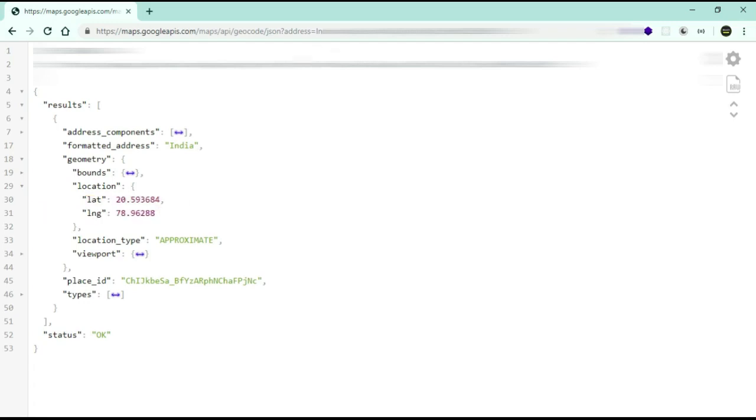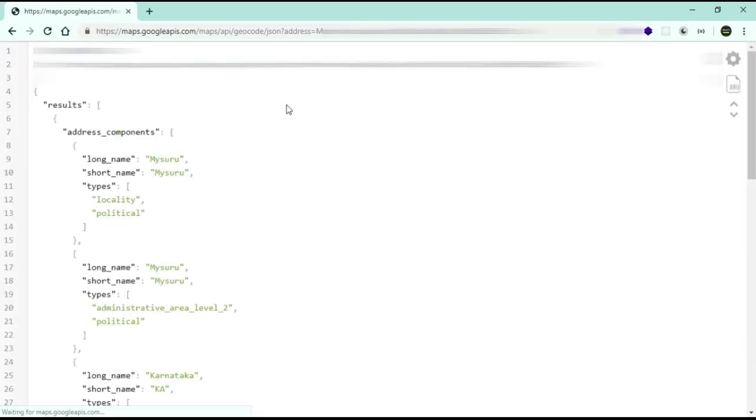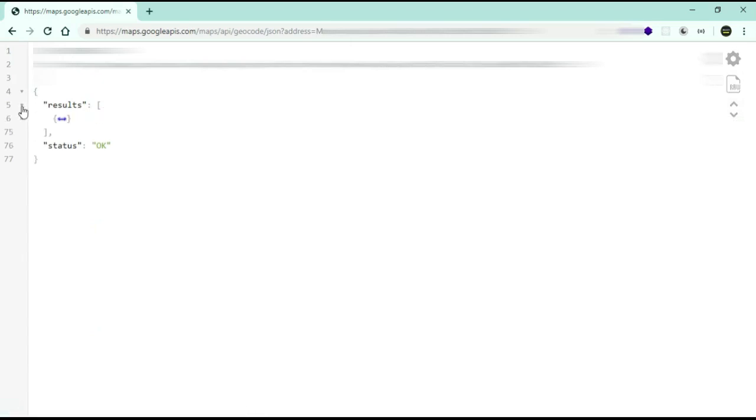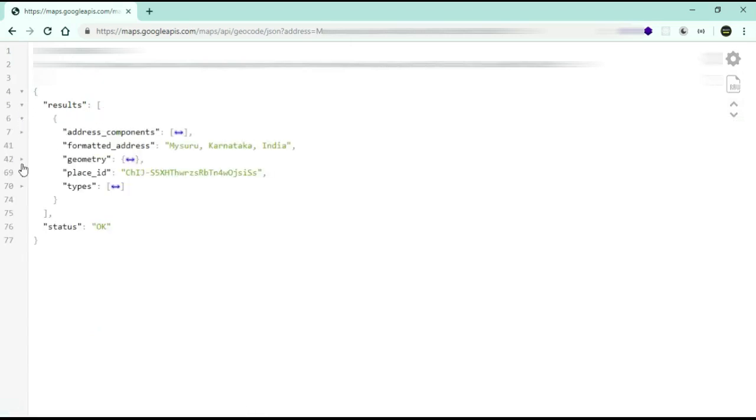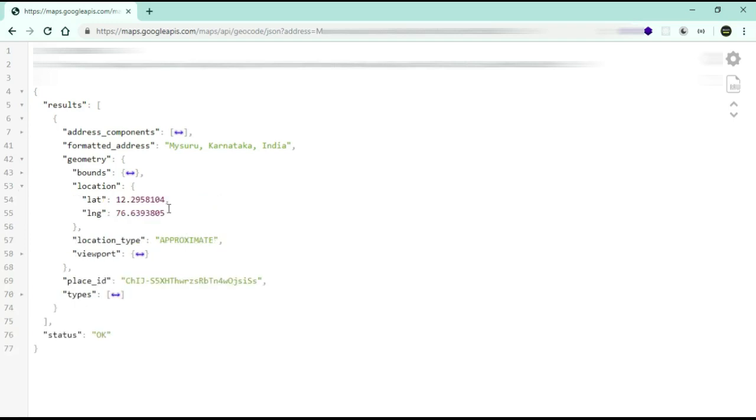Okay. Now I will search for some other place. For example, Mysore. I will search for Mysore here. So I will parse Mysore instead of India. Mysore, press enter. Okay, we will explore the results. We will check the latitude and longitude. So geometry, location. This is the latitude and longitude of Mysore.